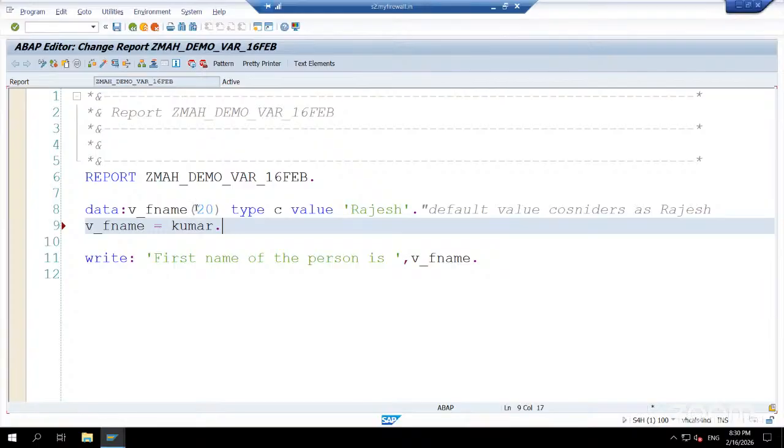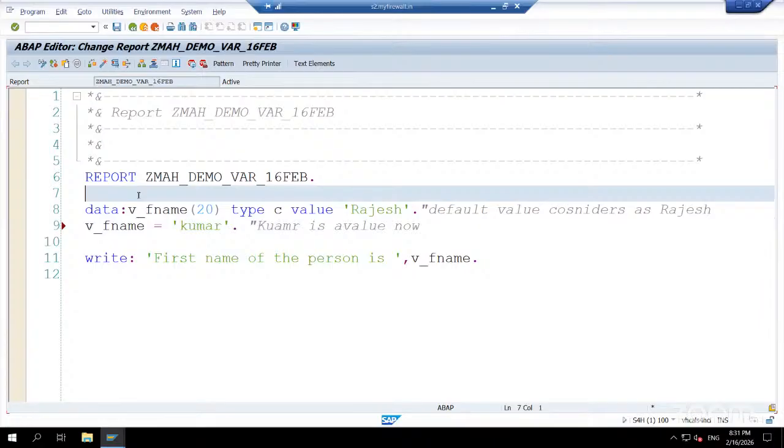So what you should do? Give single quotes. Now this becomes a value. This is the comment here. What I am writing here, line number 7 is a comment. Star means comment. Double quotes after the statement is also a comment here. V underscore F name is the variable.